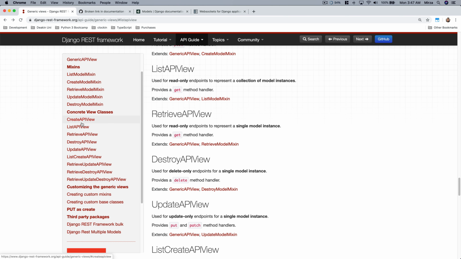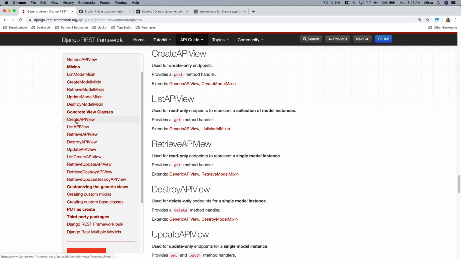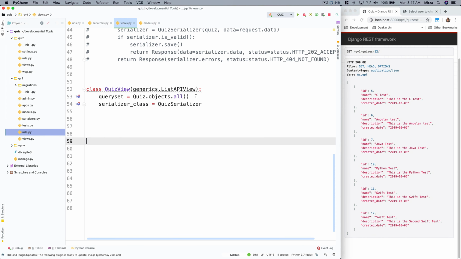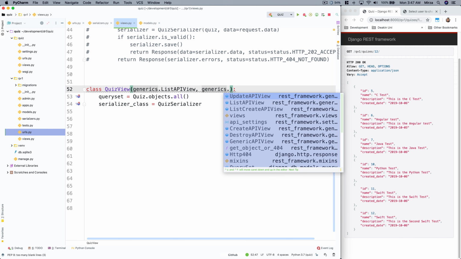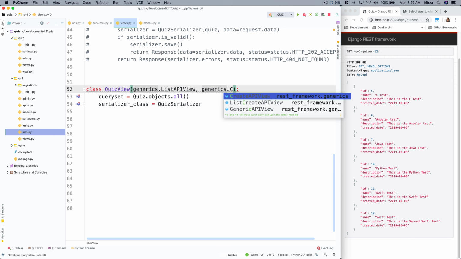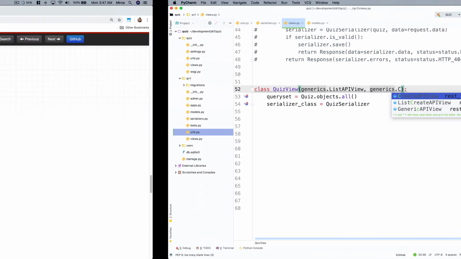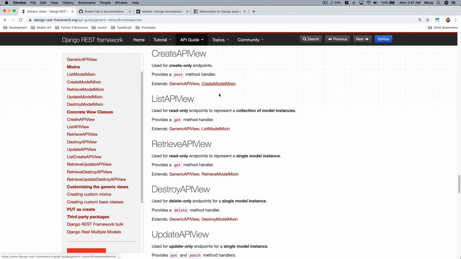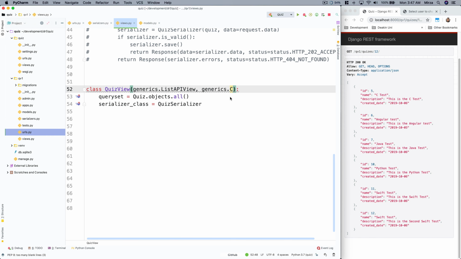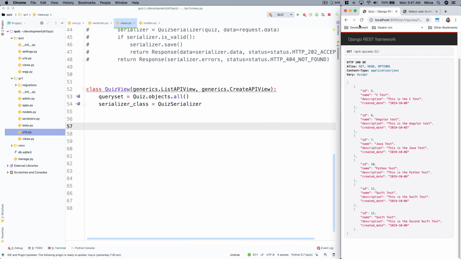Now similarly, if we go and create API view, let's go here and I'm going to type generics dot list API view. So create, let me find the name again, one second guys. So create API view. So we're going to use create API view. I'm going to save this file and refresh.